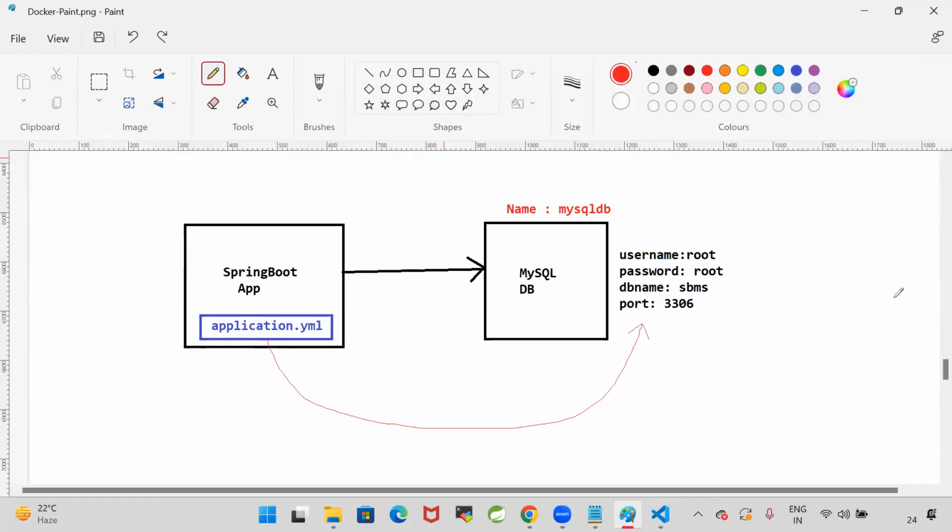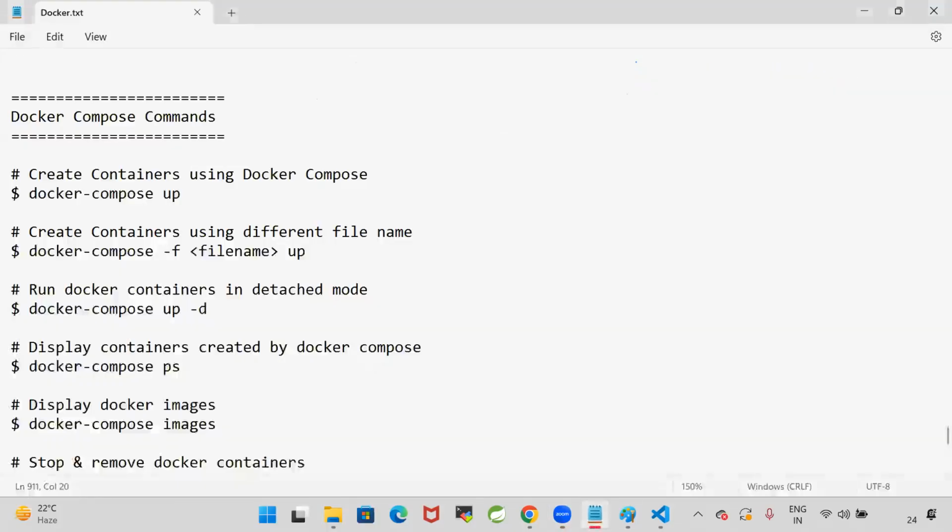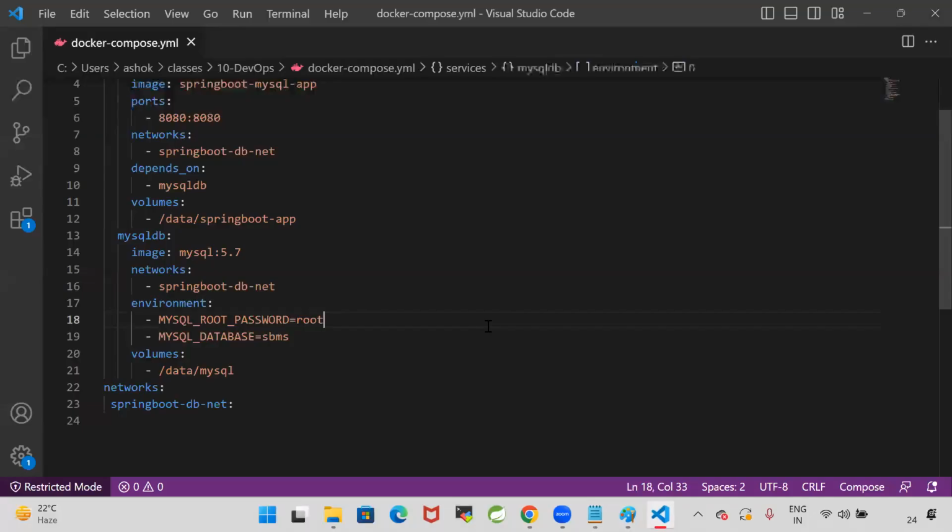Jay Chandra and Anshuman, what's your question? Hello, Ashok. I have a general question. I am a DevOps engineer. Do we need to write this compose file, or will the developer write it? It depends. In some projects, developers will write it, and in some projects, DevOps engineers will. It is project specific. Okay, thank you. In my project, we are writing it as developers.